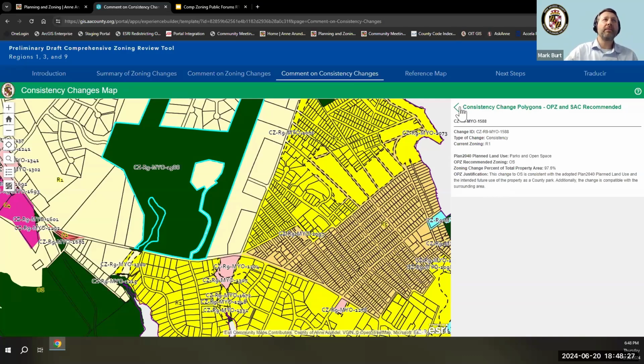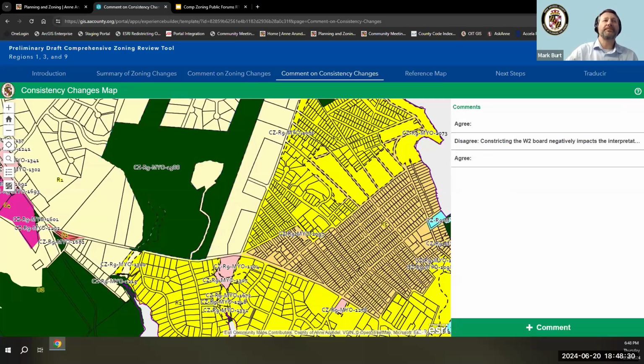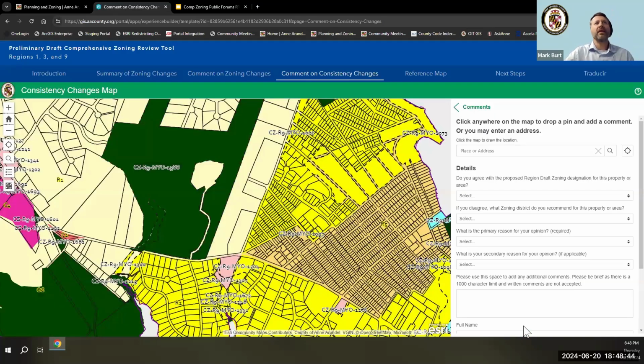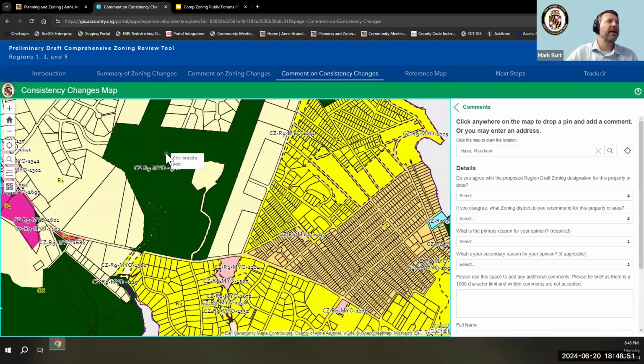So to leave a comment on this, if you would want to comment, you would caret back out of that to the main page, and you would come down here to the bottom right of the screen to the plus comment button. Click on that, and when it loads in, you can either enter in the address that you want to comment on, or you can click on the map. So I'll click on the map here, and it can be anywhere within the change area. You can leave that point. So it'll tell you where you are if it doesn't have an address.